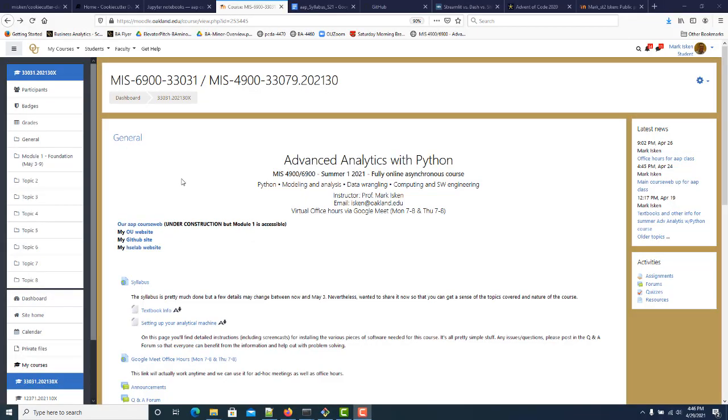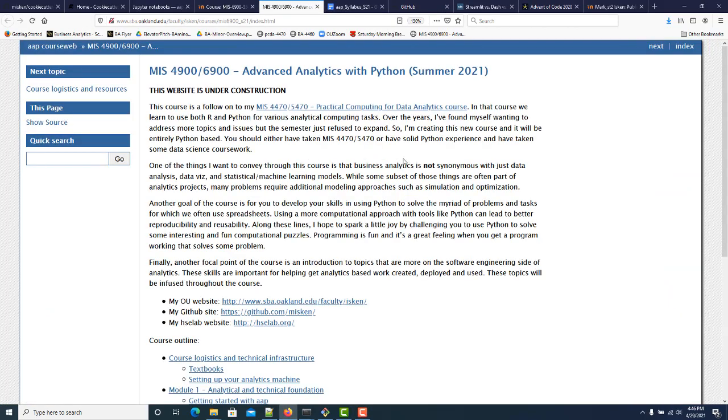Everybody, I just want to do a quick overview of the topics that we'll cover in AAP, the Advanced Analytics with Python course. So I'm going to go out to our course web, and this is the public part of our course web. Most of you have probably had me in the PCDA class when I was already using a combination of Moodle and then a public course web as well. If not, then you'll get the hang of it quite quickly.